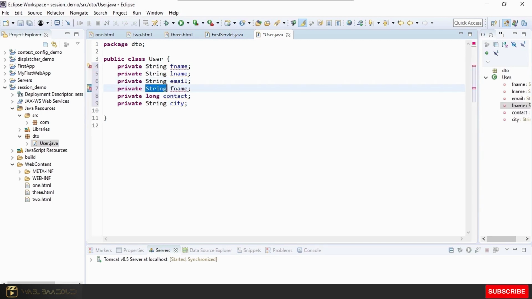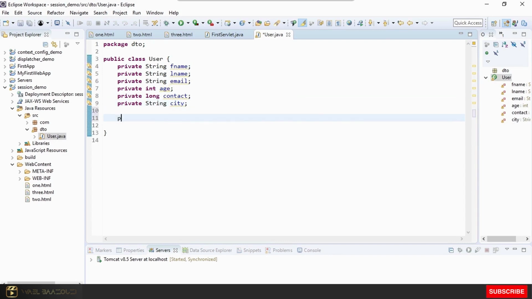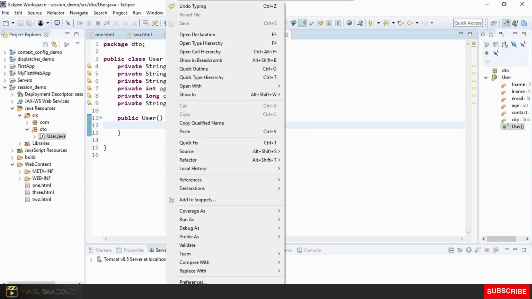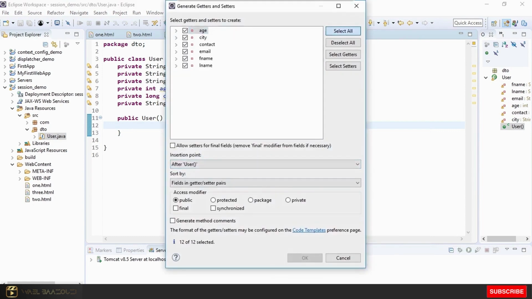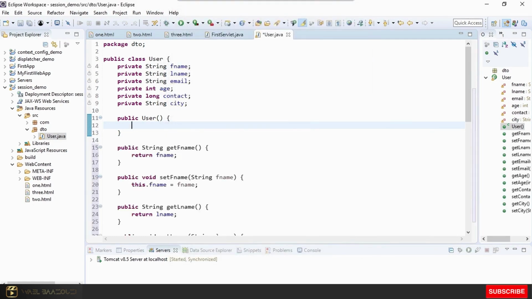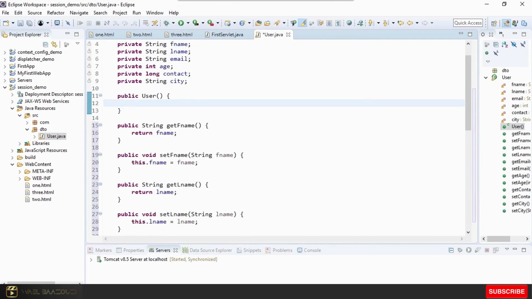We've created a separate class to store it, and we will create a default constructor, which is always a best practice when you create a custom class. I'll right click here, select source and select generate getters and setters, select all and OK. So it generates a get and a set for every variable that we created, which is first name, last name, email, age, contact and city, and we save this class.